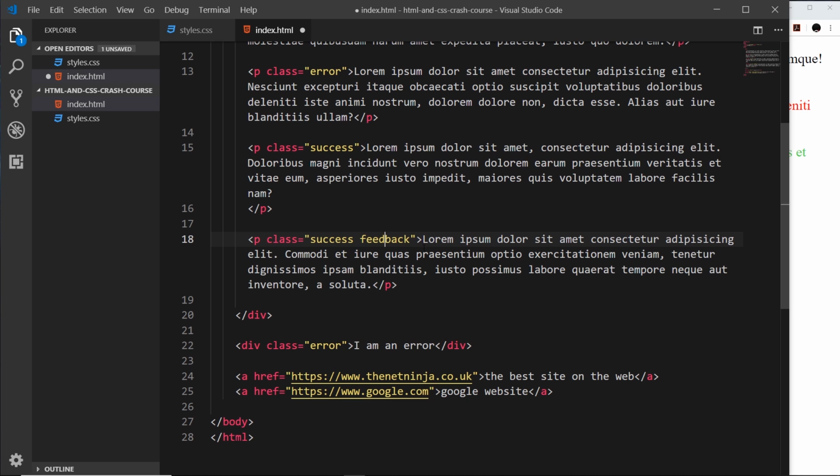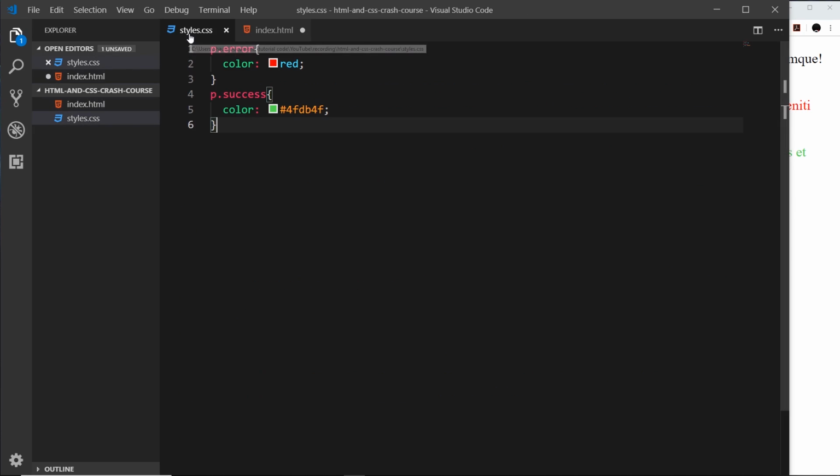So what if I now want to style all of the p tags which have both of these classes? Well, I can do that as well. We just chain them together, much like we have done here. I could say p.success.feedback. So now we're saying look for any p tag with a class of success with a class of feedback as well. It has to have both of these classes. So we're joining all of these things together.